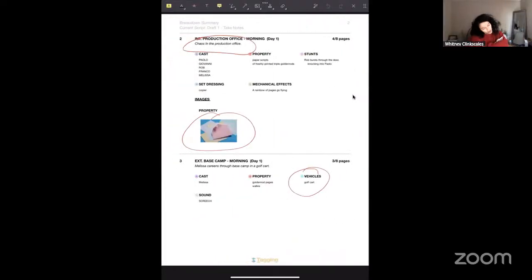I can say, you know what? Paolo, Giovanni, Rob, Franco, Melissa, they're all in scene 2. How much time do we have with them? Does anybody have a hard out? Or is anybody coming in late? For my props, I'm thinking I want pink and yellow and blue. I think that'll look great.